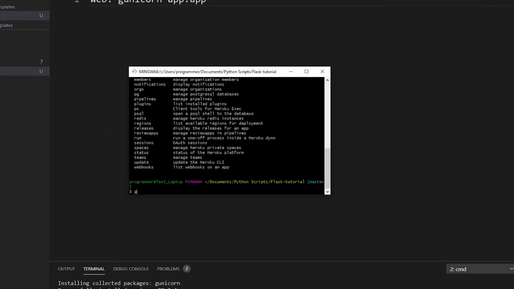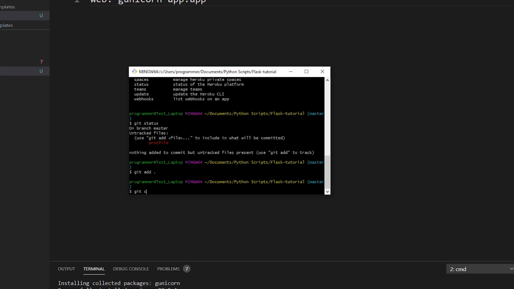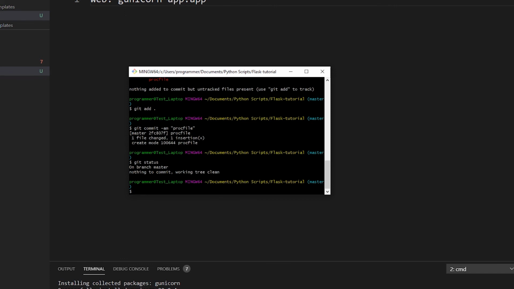We initialized our app already. So if you run git status, you can see that there's a new file that's not added. So we need to do git add ., git commit -am "Procfile". Now if you run git status, you can see there's nothing to commit, so we're all good there.